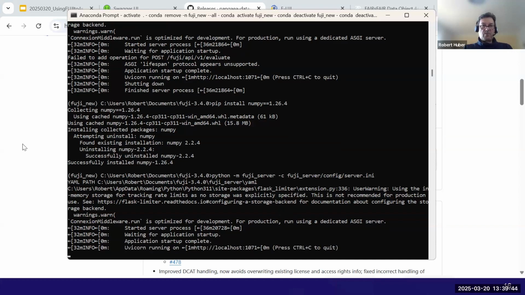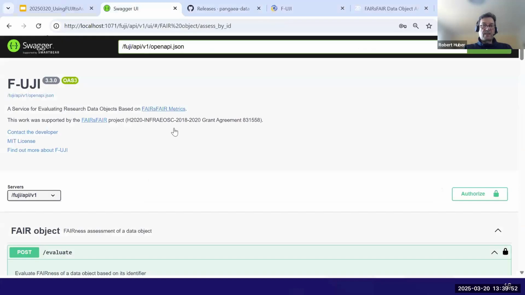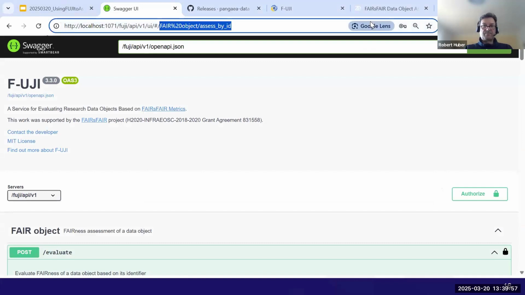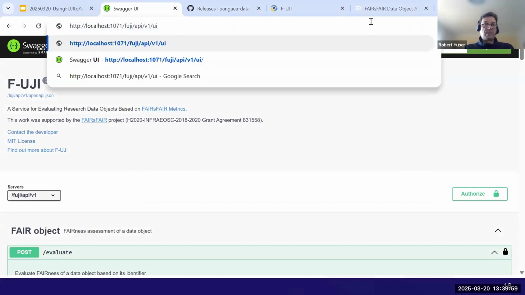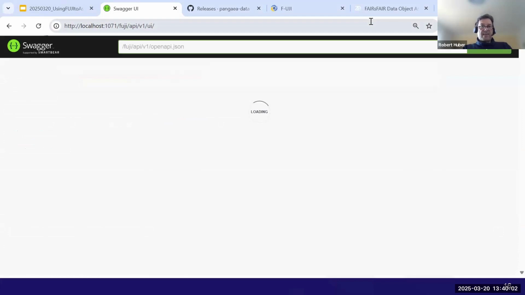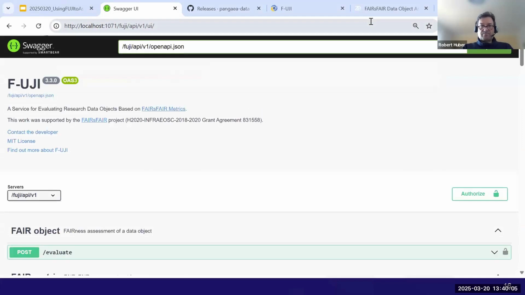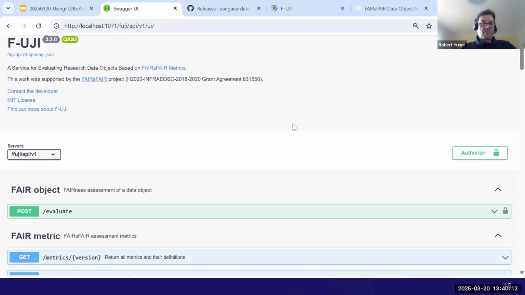Okay, so to actually access the server, you just have to visit localhost, and here on GitHub, there is information about this web address. You have to enter this fuji/api/v1/ui, and then you can access the standard Swagger user interface, which gives you the possibility to actually play with this Swagger interface.